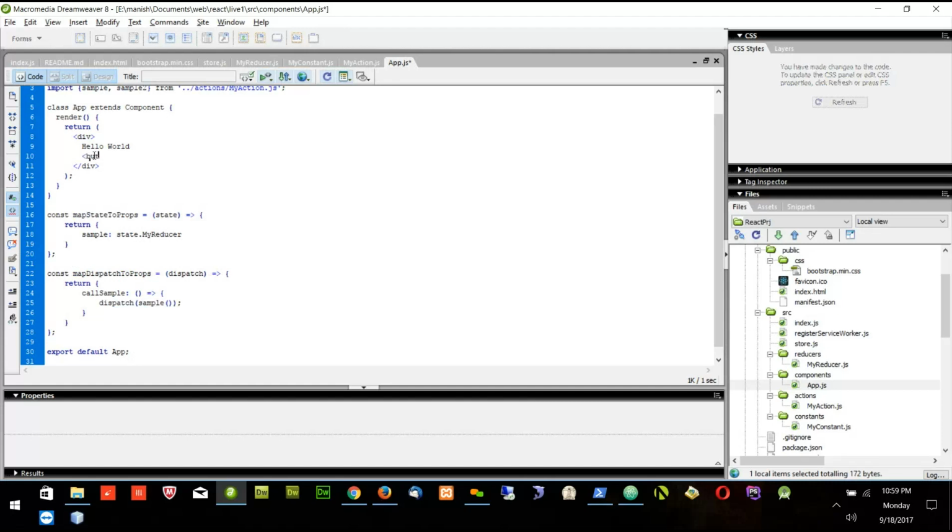I will hit one button on click. I will call this function. So to call this function, I have to say this dot props dot call sample dot bind this. There is also another way.